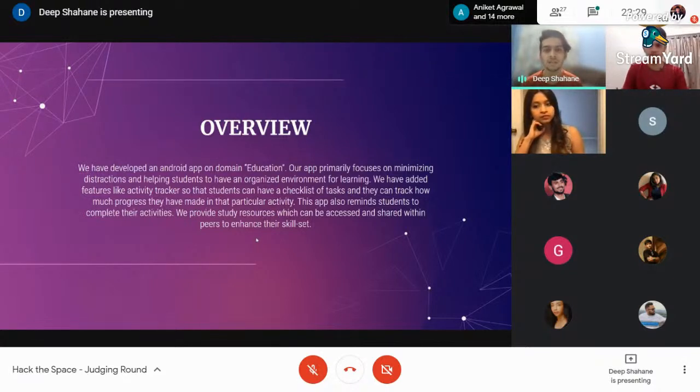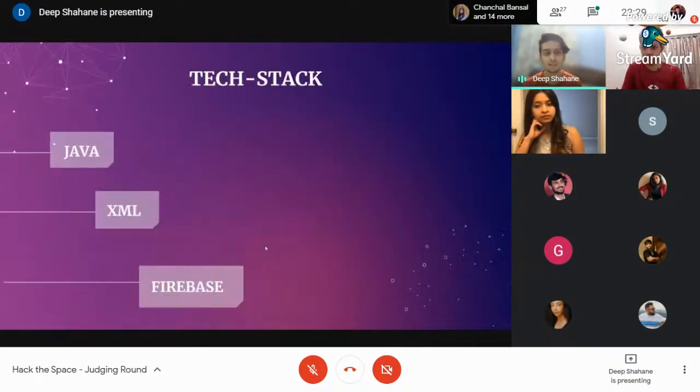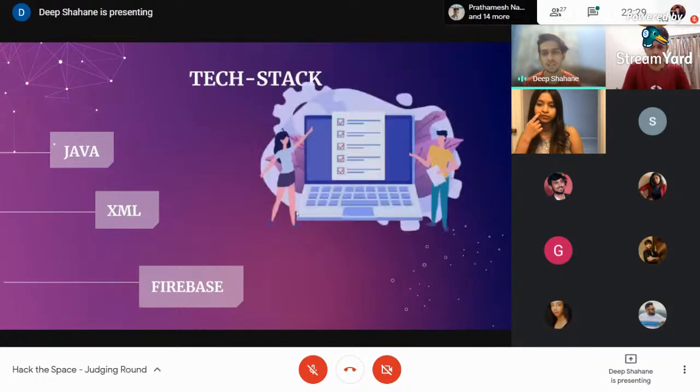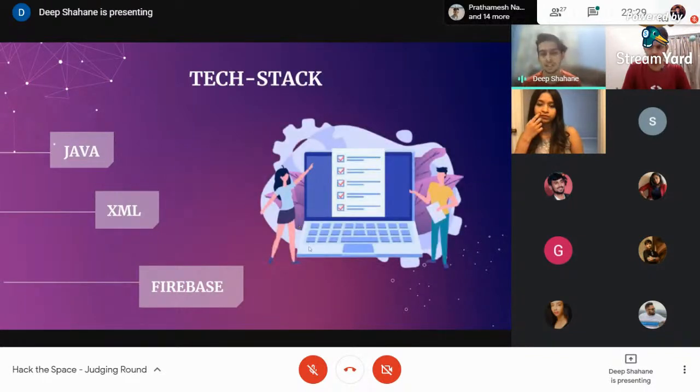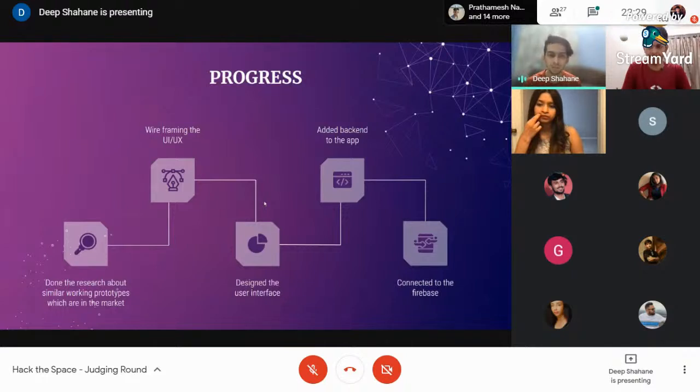Our tech stack is Java for the backend, providing functionalities and connecting to the database. For the frontend, we have used XML, and for the database, we have used Firebase. The main functions of Firebase we used are Firebase authentication, real-time database, and Firebase storage. That's the main thing about Firebase, so we selected that. Our work progress was, initially we thought of different ideas for the app. Then we started wireframing the whole thing, about which thing will go where.